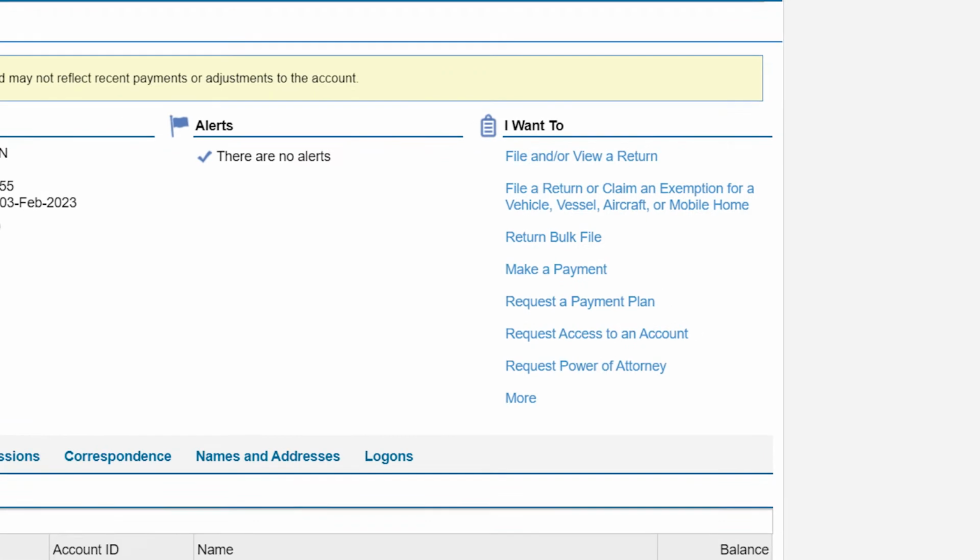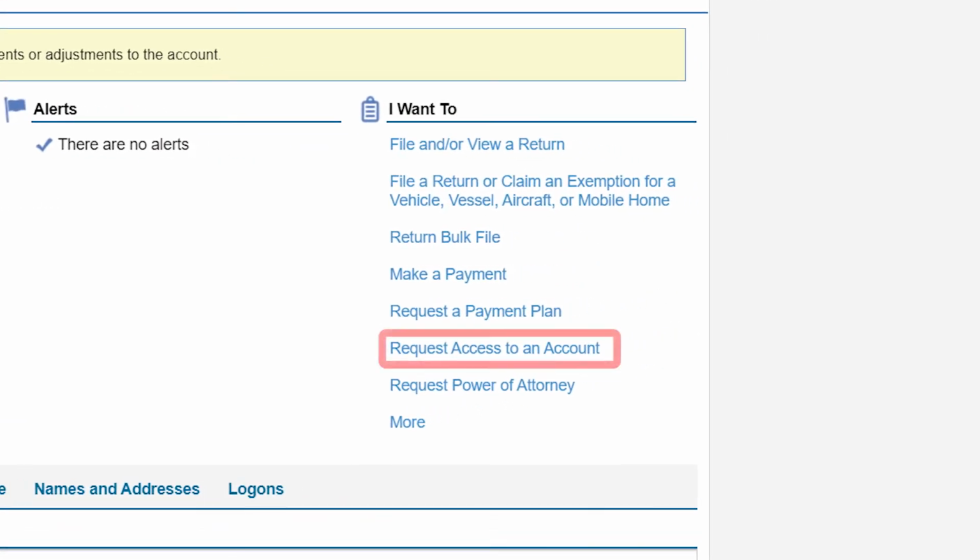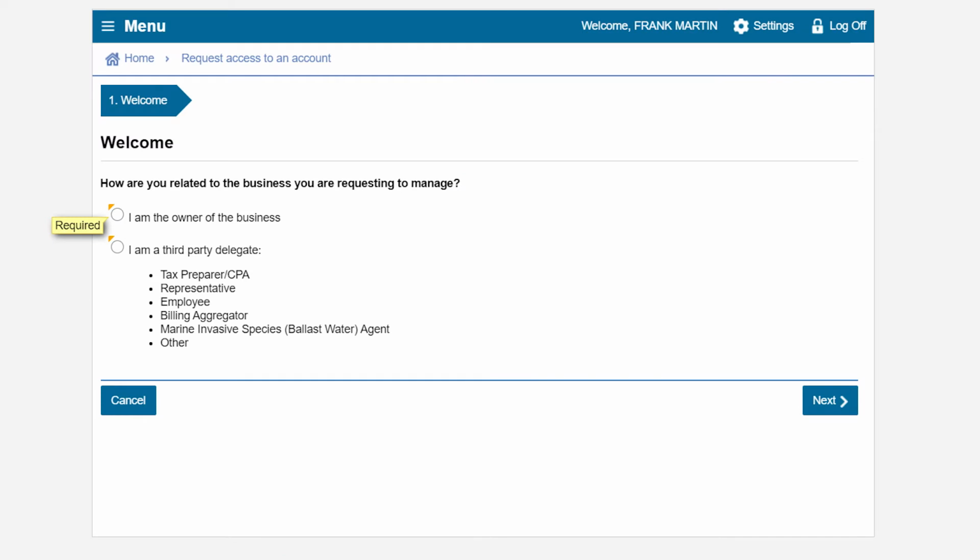Under the I Want To section, click on Request Access to an Account. The Welcome page will ask you if you are the business owner or are a third-party delegate. You will choose I am a third-party delegate since you are the marine invasive species ballast water fee representative or employee. Click Next to continue.